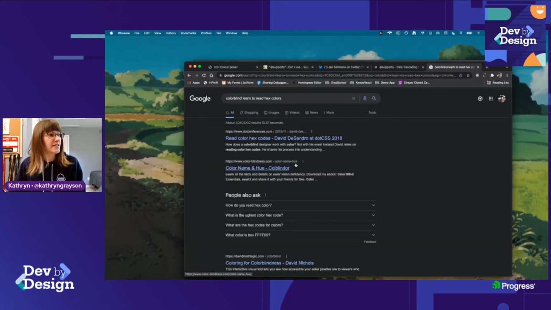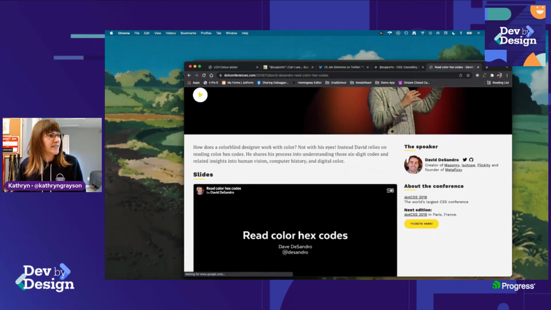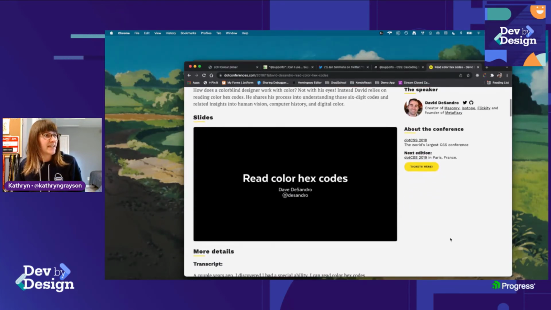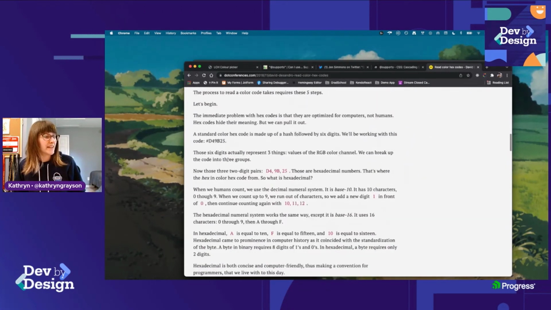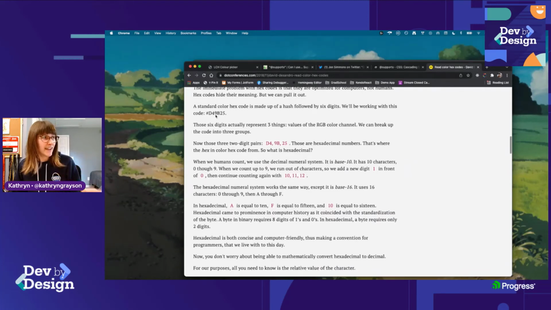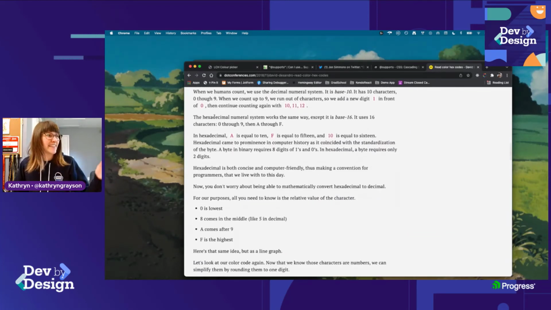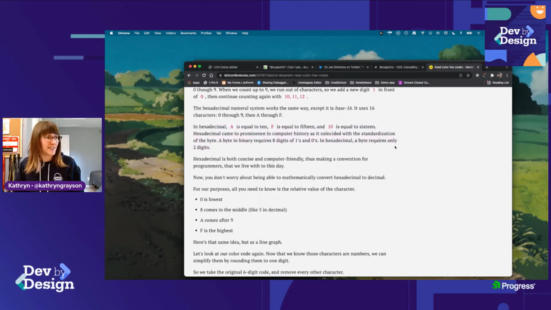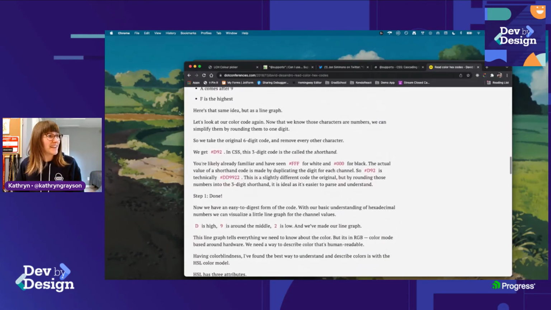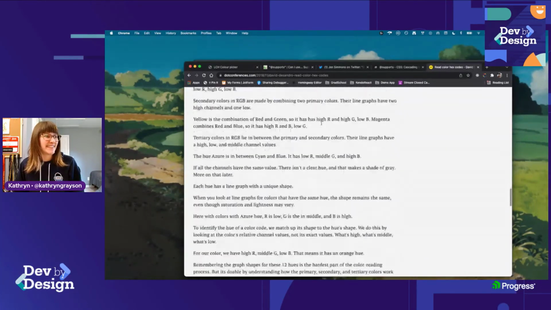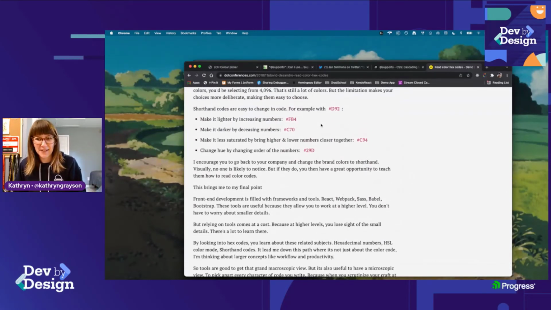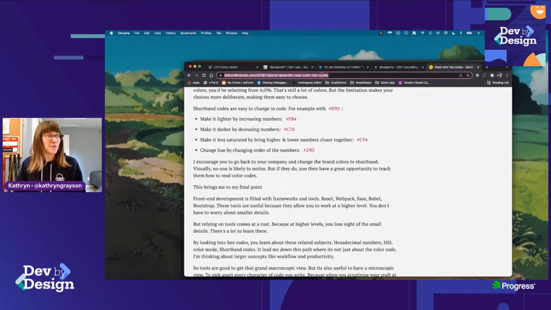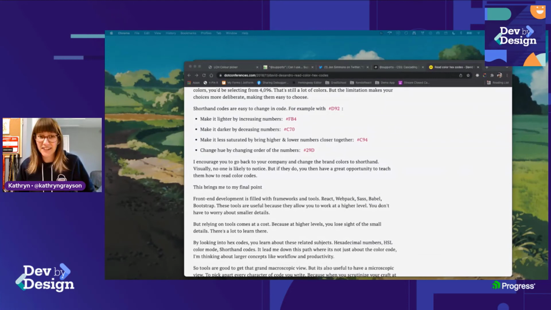Let me see if I can find his article. Yeah, is this the guy? It was so cool. He talked about his whole method of learning the way that hex codes are generated, breaking down how they're computed, and then being able to adjust them. But this is a lot. I'm scrolling through it now, and this whole transcript is what it took to break down the way that hex colors are used. I'm throwing it in the chat because it's cool. You should definitely read it.